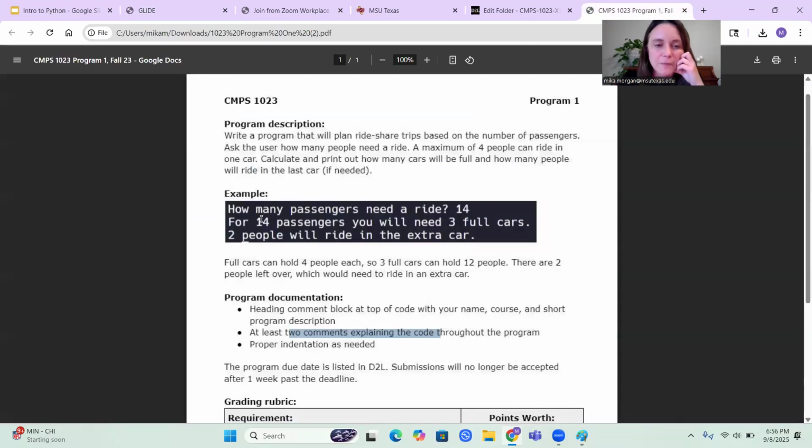So you would say, for their answer number of passengers, you would need 3 full cars. Why? Because full cars can hold 4 people each. So 3 full cars can hold 12 people. Okay, so if you've got 14 people, then you need 3 full cars. And then there will be 2 people left over to ride in the last one.